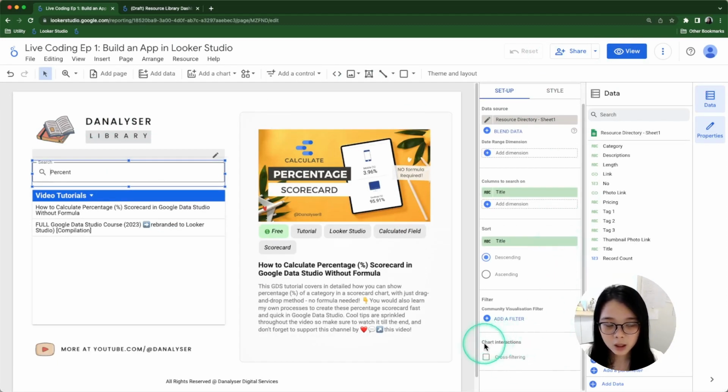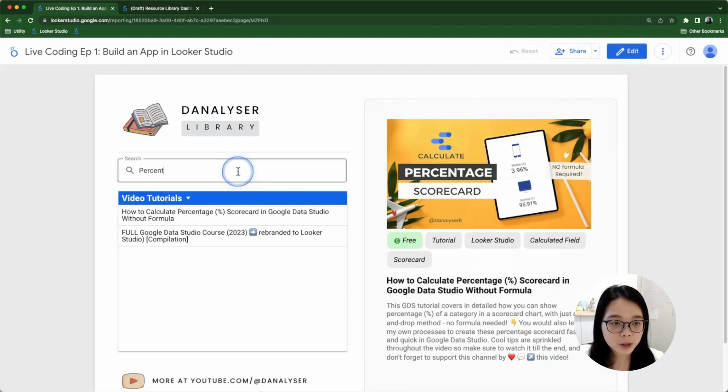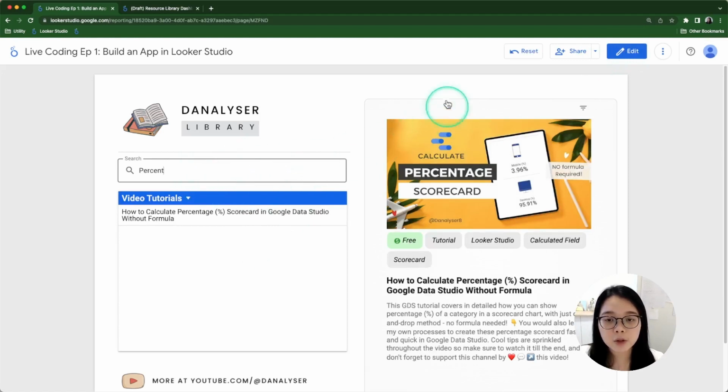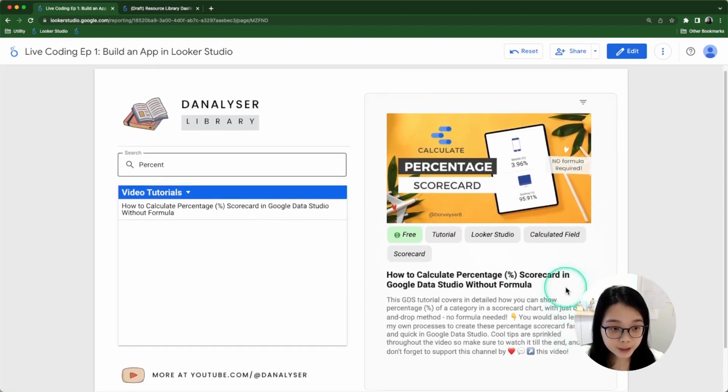Okay, we should enable this chart interactions. By default, all of the charts will have this ticked, but I'm not sure why this is not ticked yet, so we're going to tick this, and let's go to view mode again and enter. So now when I hit enter, you can see that all the charts are loading, and now it's showing me the result of my search.